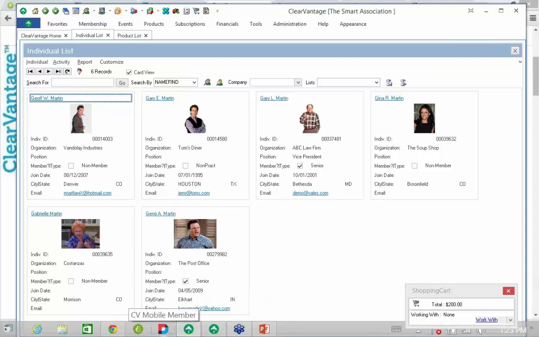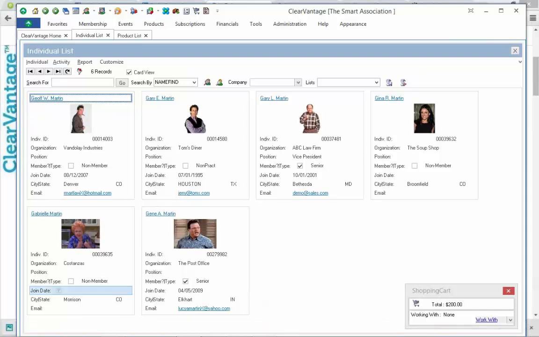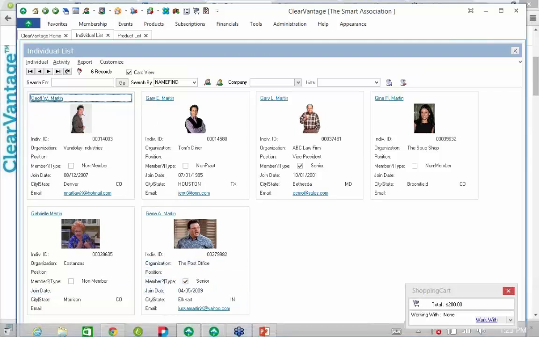All right, well that is a quick overview, an introduction to ClearVantage 9. Now, as part of today's demonstration, we're going to be looking at not only the enhancements to the ClearVantage 9 desktop, but we've also reworked our entire product line for the ClearVantage 9 introduction. So I'm going to jump in and show you not only what we've changed in ClearVantage 9, but also some of the other platform products that drive ClearVantage.